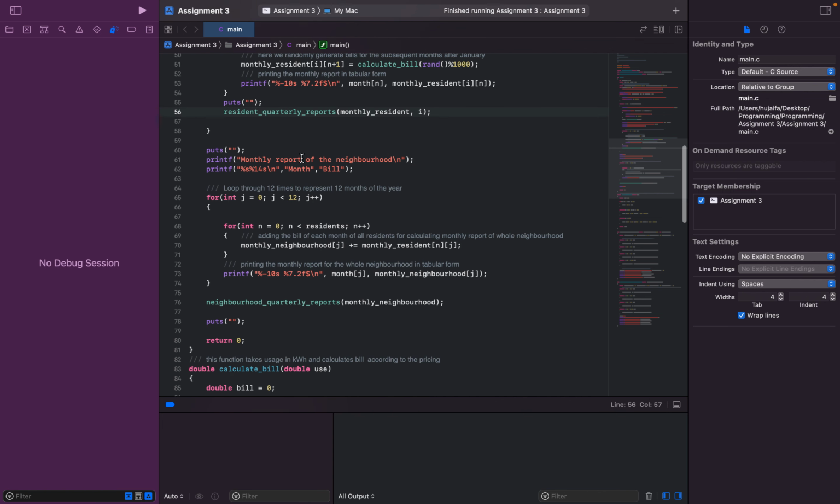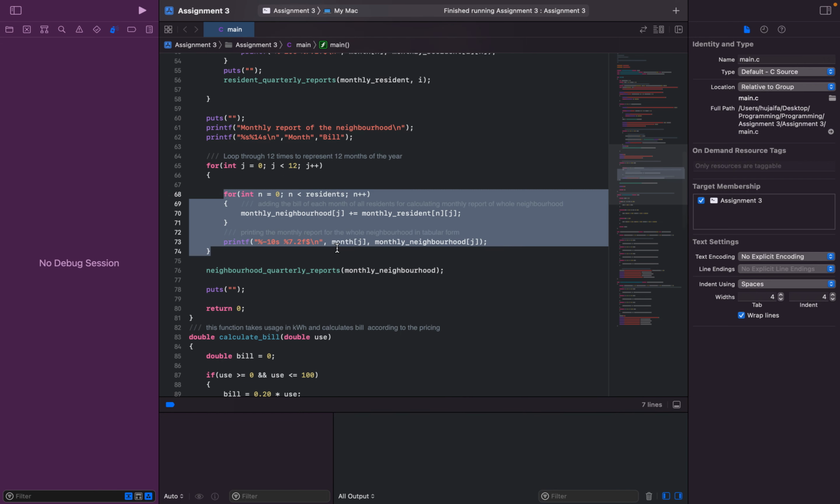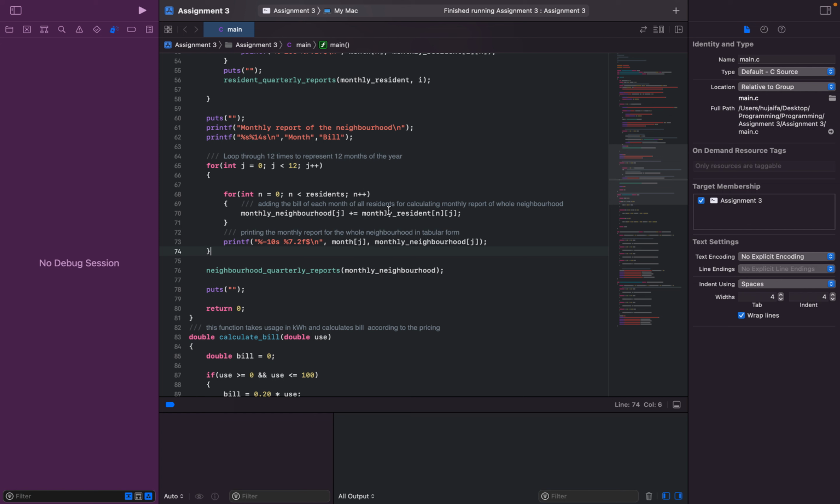Again, we're printing the monthly report of the whole neighborhood. We're going into this loop, adding the bill of each month for all residents into this array called monthly neighborhood. And then we're printing the monthly report in a tabular form. For quarterly reports, we're calling this function called neighborhood quarterly report, where we're taking the monthly neighborhood array as an input.